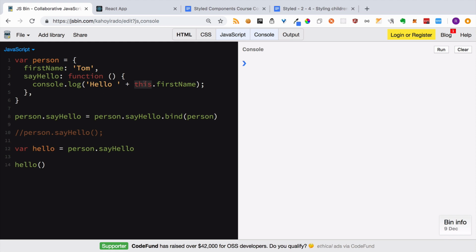You will no doubt have seen the this variable used in JavaScript, but it can be confusing as it seems to take on different values at different times. Be confused no longer. If you watch this video, you'll fully understand the this variable in JavaScript.